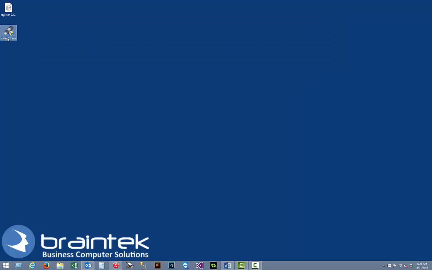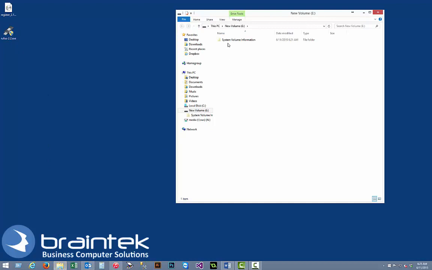All right, so let's go ahead. The other thing you're going to need is a USB device that's larger than your ISO. I have an 8 gigabyte USB stick. I'm going to go ahead and insert that into my machine here. All right, so here it is, and as you can see, it's empty.